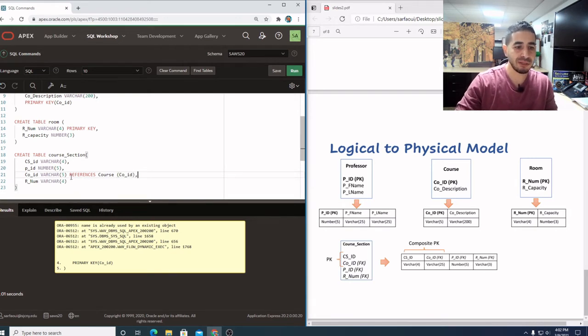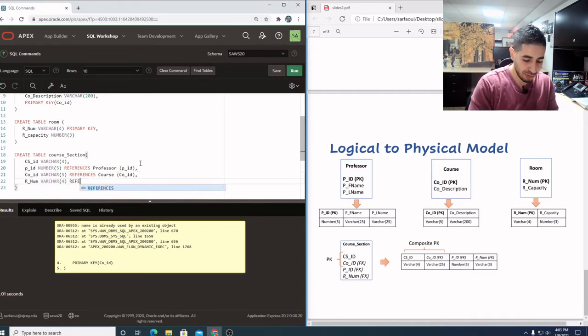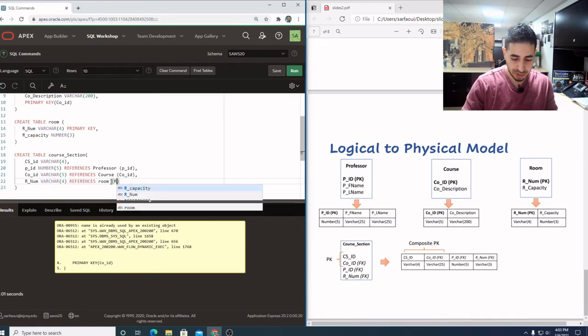And you're going to do the same thing for the other foreign keys. For professor's ID, you're going to say references. So again, I just missed that E. So references what table? It's the professor table. And what column in professor does it reference? It is professor ID, right? And room number as well. So we're going to say references room table. But what column in room table? That is room number.